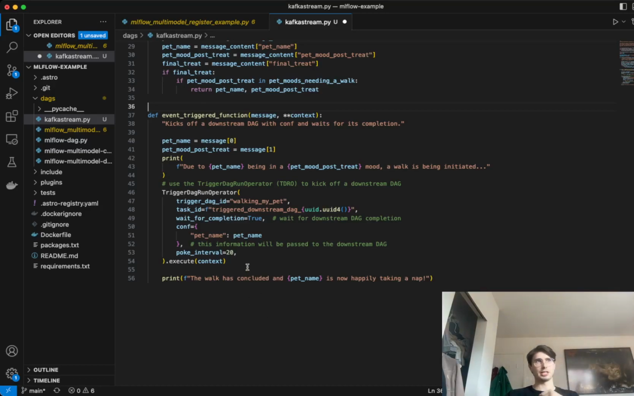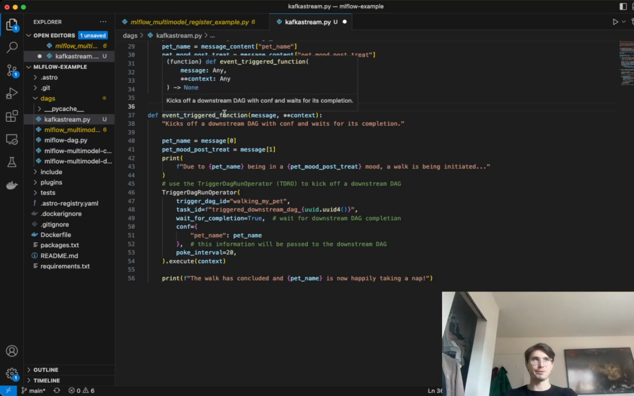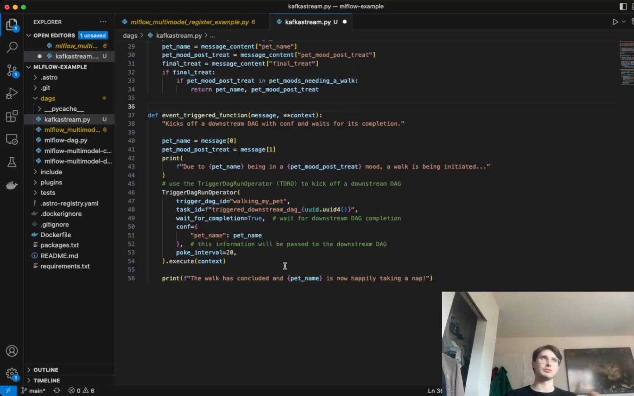So you'll notice this is a trigger DAG run operator nested within a larger function, because why not? We love nested functions. No, just kidding. This is because this isn't always going to be run. This is only run when this event is triggered. So that's why we aren't baking it into the full DAG, because otherwise, it's just going to get hung on that task of triggering the DAG run if it's not actually going to happen.